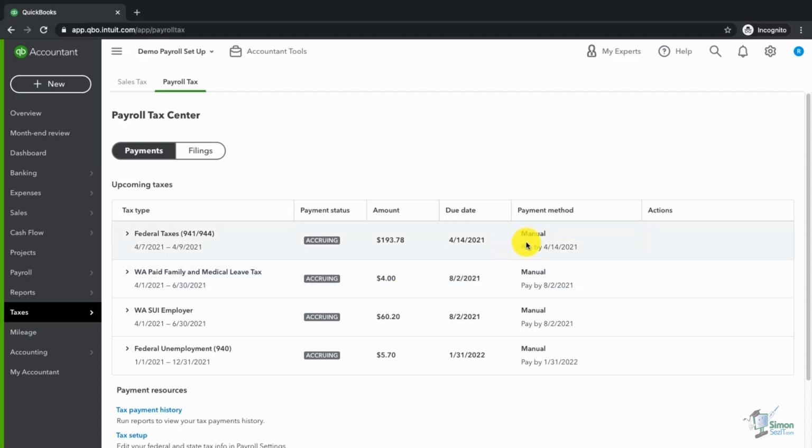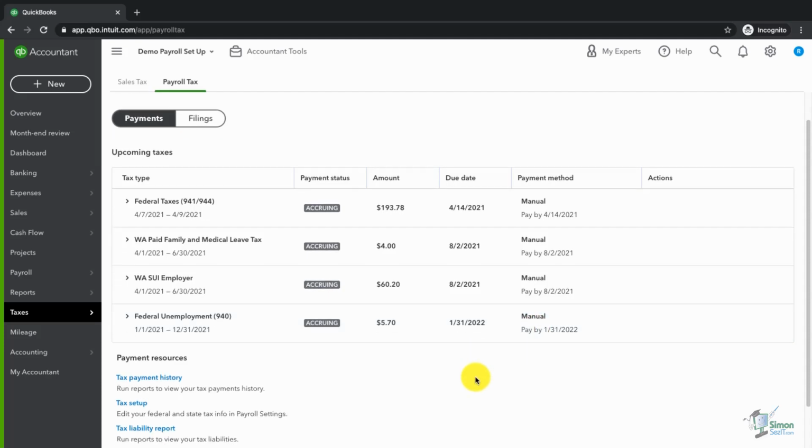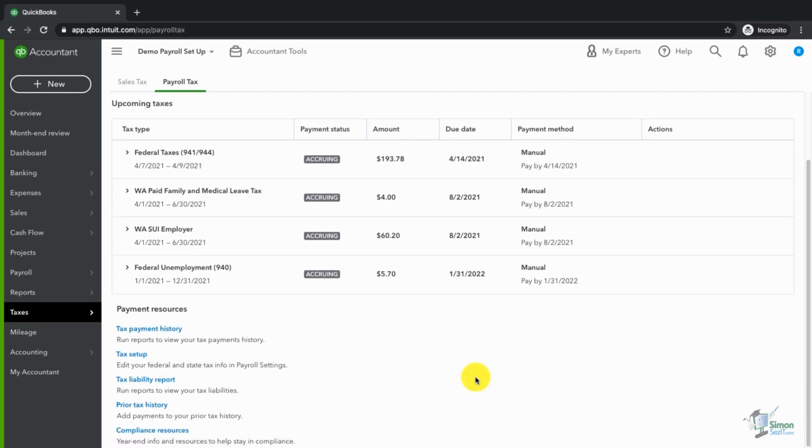I recognize for our example, the payment method says manual. It says manual because we did not set up QuickBooks Online to draft any funds out of our bank account. If we scroll down, we can see there's different payment resources. So we can see our tax payment history. There isn't any because our QuickBooks and tax payments are brand new. Tax setup, tax liability report. I do want to show you the tax liability report. It's this report just in a different view.